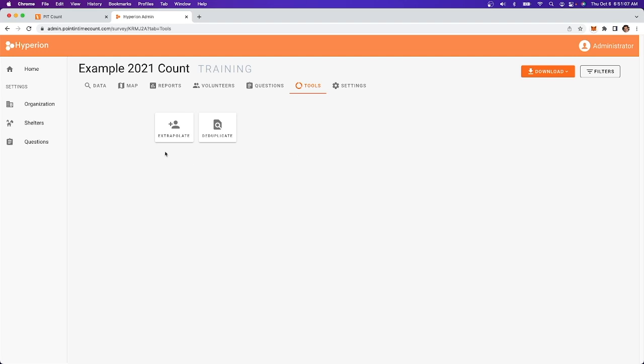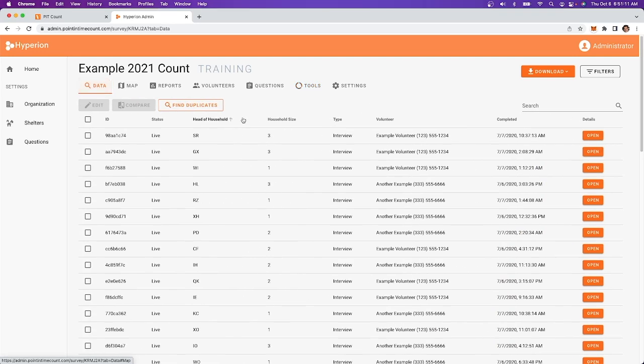And then we also have an extrapolation and deduplication tool that you can explore. But that's basically the admin dashboard in some more detail.